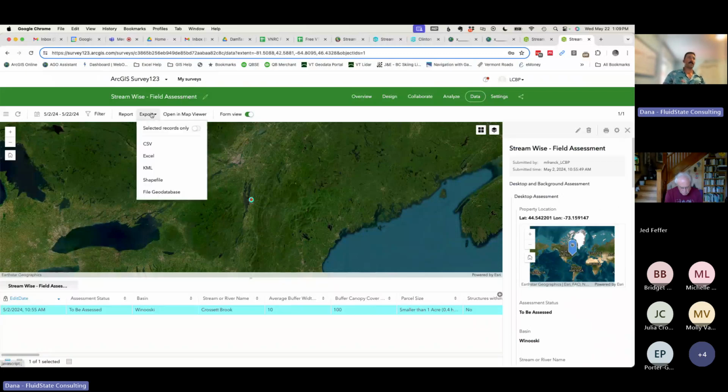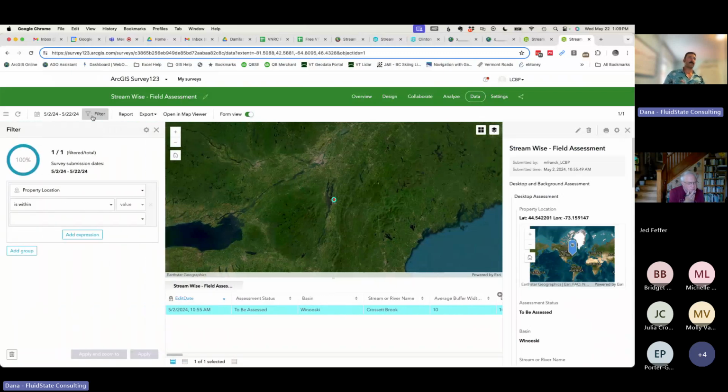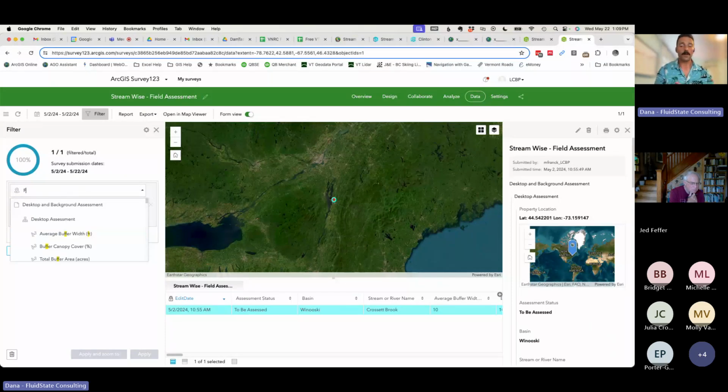So notice up here, we do have an export option. And notice too, selected records only. So we could click that and we'd only get the records we select. Why is that important? Well, we also have filters. So we could filter based on property location. We can filter on any question really. And I think for a lot of you, it might be easiest for you to filter on organization.